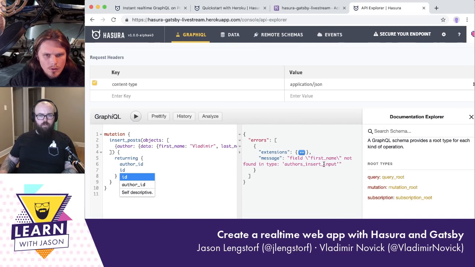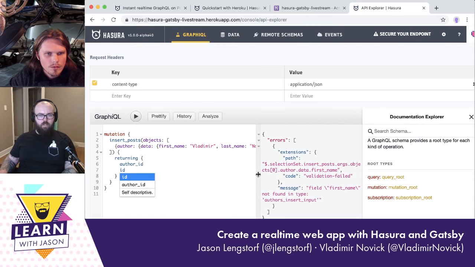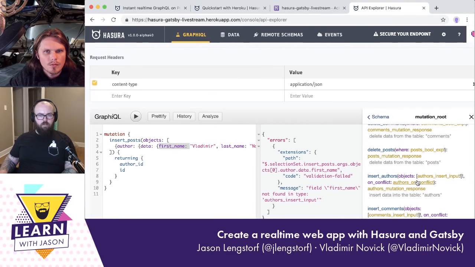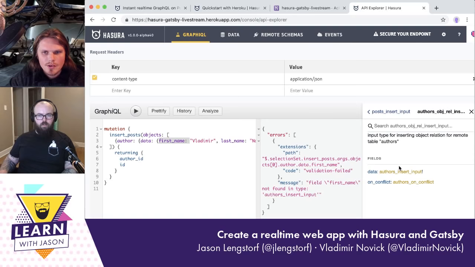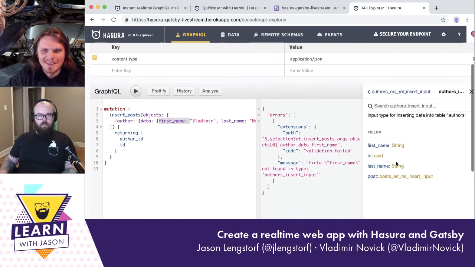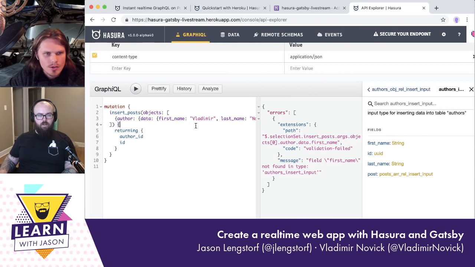Field name, first name, not found in author's insert input. First name. Insert posts. Author. I mean, these things happen only with live coding, right? No, it's here. It's supposed to be here. First name. Did I spell anything wrong? First name and last name. All right, let's try that one more time.